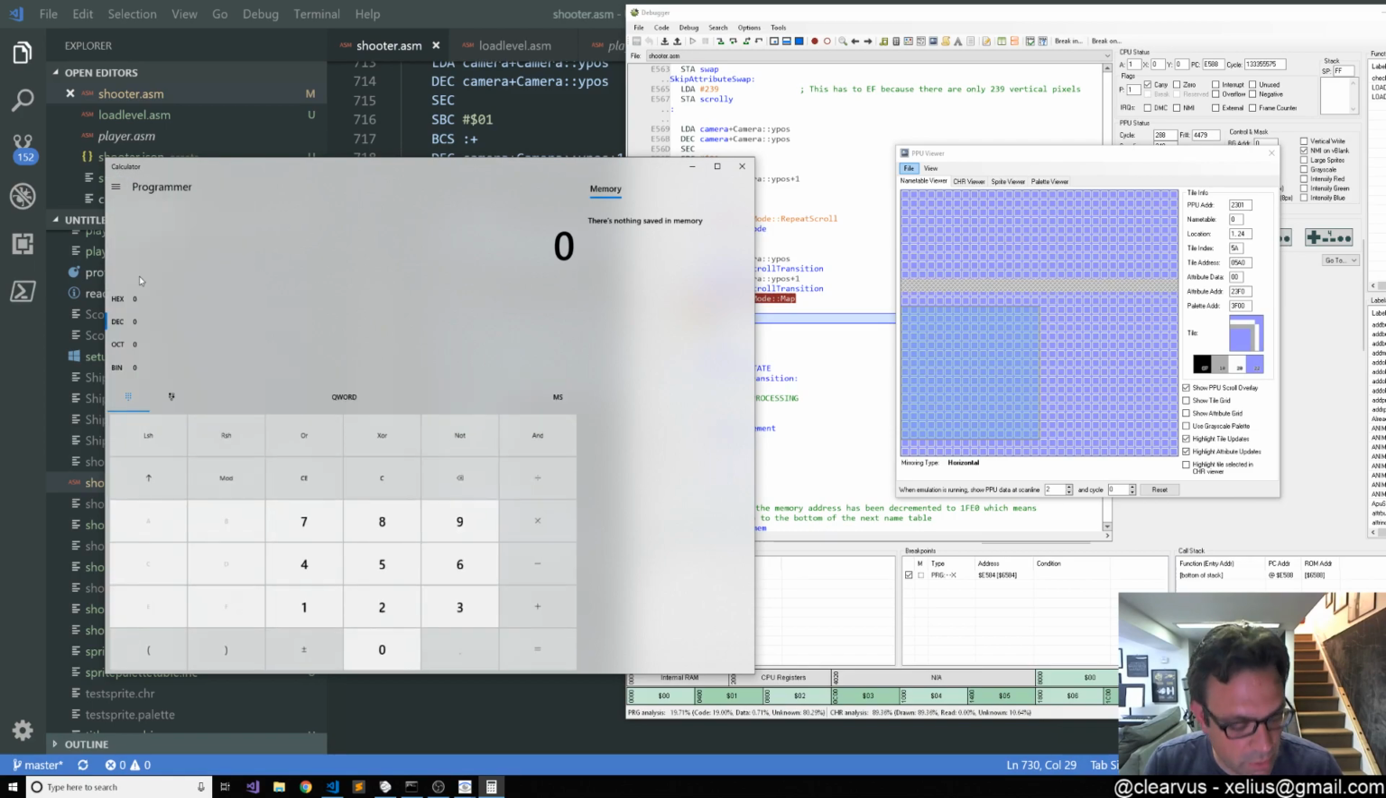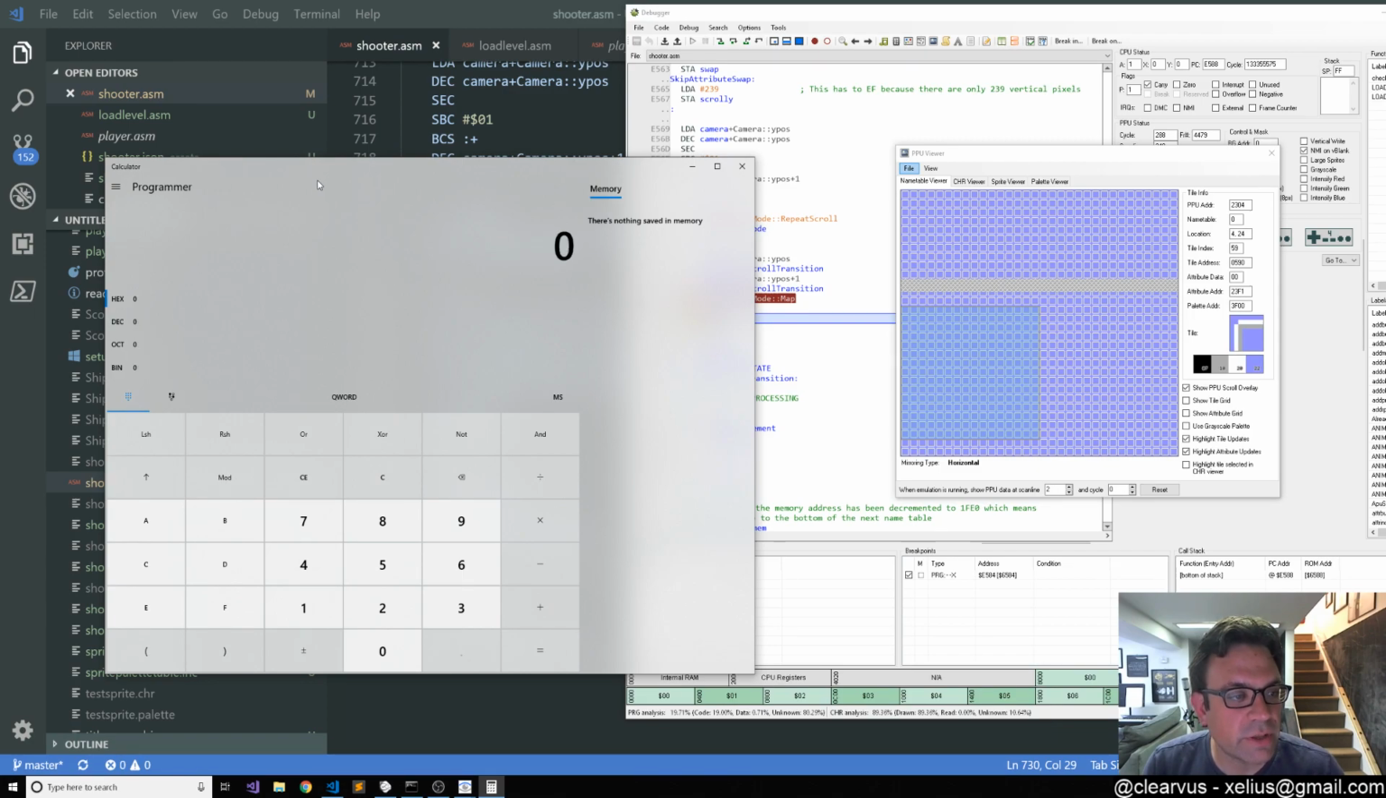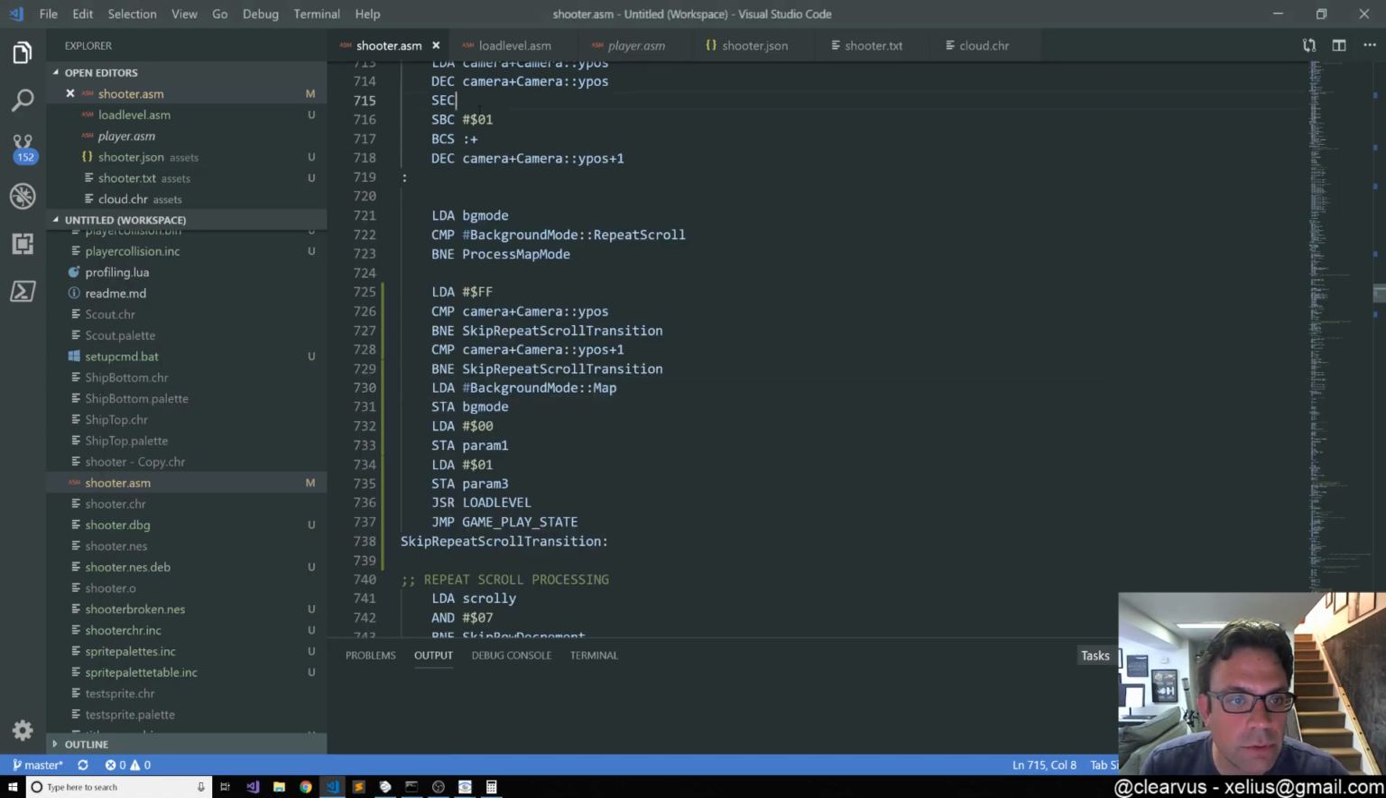Not scientific. Programmer, please. No, that's weird. We're subtracting. B, it would have been BD. It's still not a factor of 8, so why?